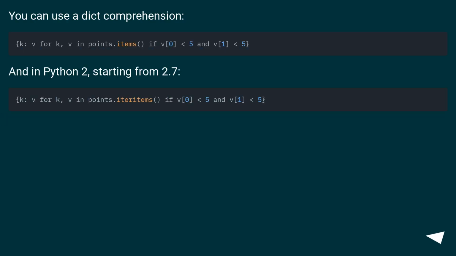You can use a dict comprehension. And in Python 2, starting from 2.7.